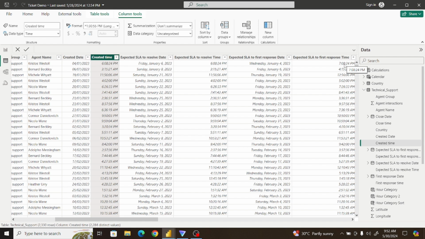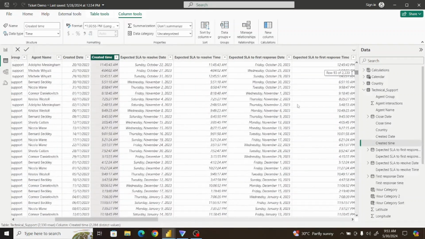Ideally, when you look carefully, you see that it's always an hour interval. So you would be tempted to assume that when a ticket is created, the expected SLA for first response should be an hour. But that's not true. It's not the same for all the tickets. If you check carefully, you'll find out that there are tickets that were created and within a very short time, they expected you to respond to those tickets within a very short time.